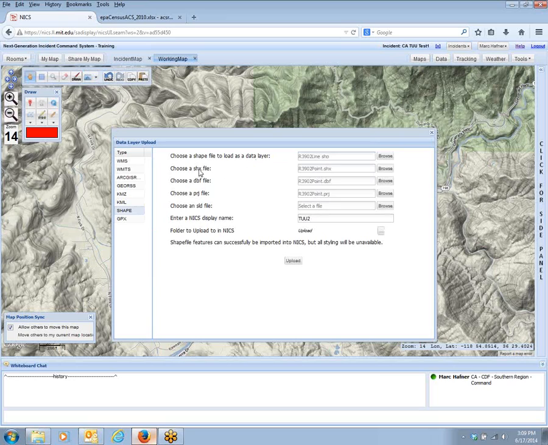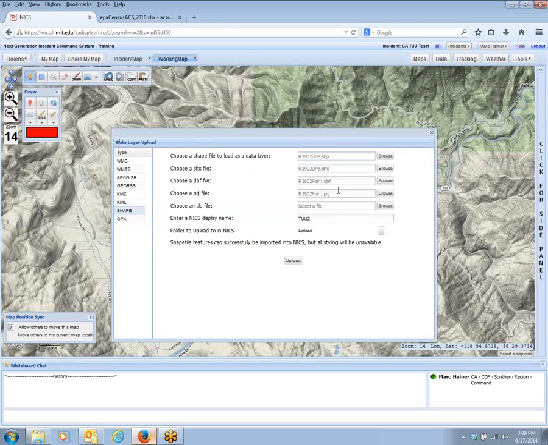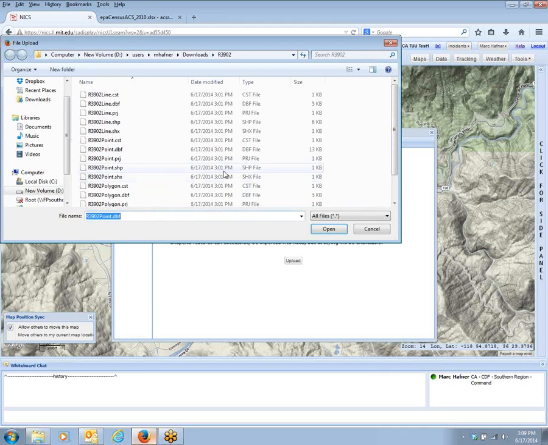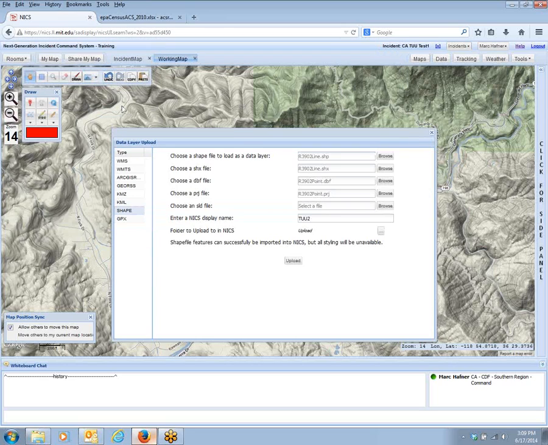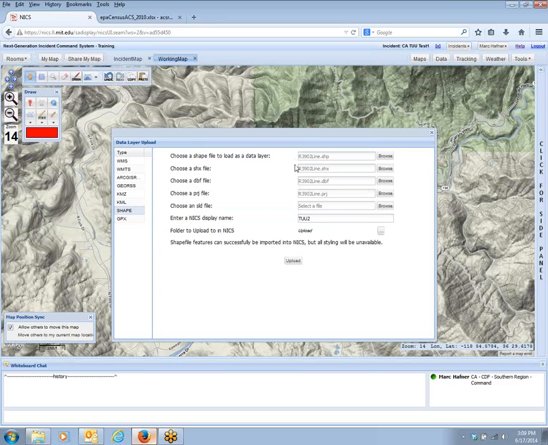The next one is going to be the SHX file. So when I click, I find the SHX. The next one will be the DBF file. If I click on it, we'll go find the DBF. And then the third one is the PRJ, or the projection file. And the GIS people tell me that all of these components have different pieces of information.